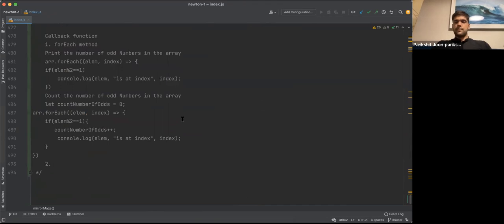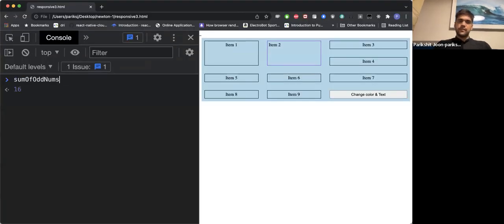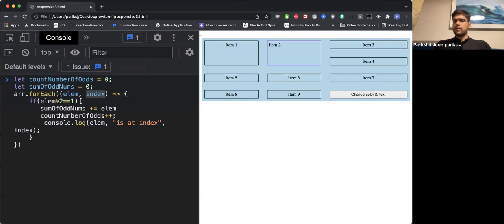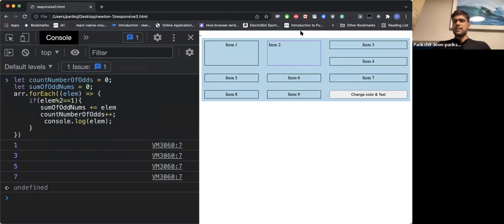Okay, fine. Now to answer Vishal's question, Vishal, it's JavaScript, it's never important. Nothing is necessary here. Remove the index, no one is going to bother. Doesn't matter. Cool. Did forEach make sense?